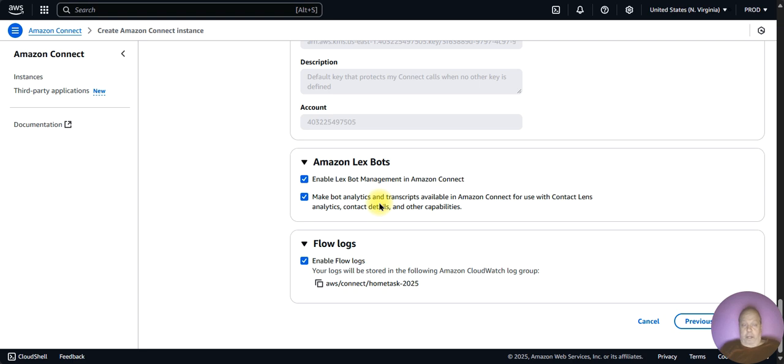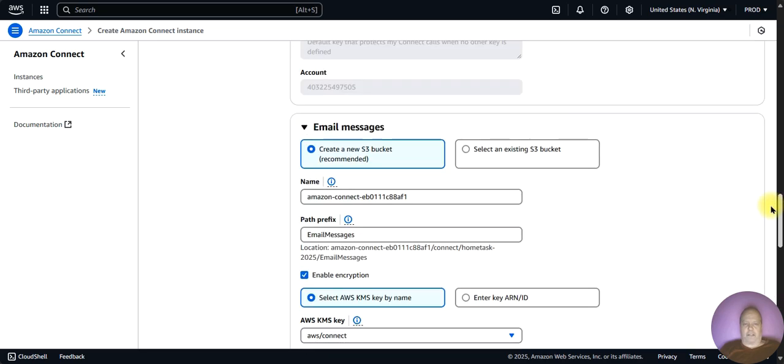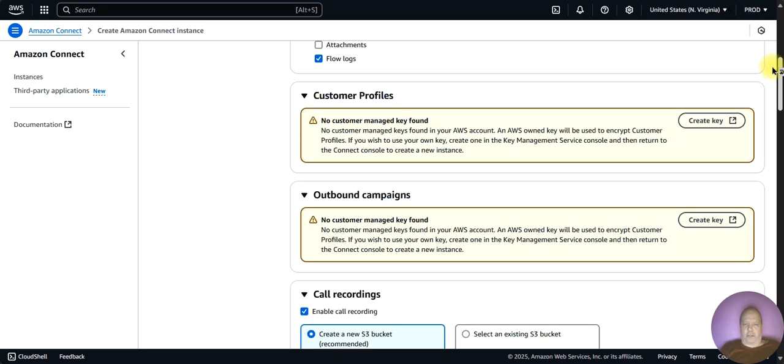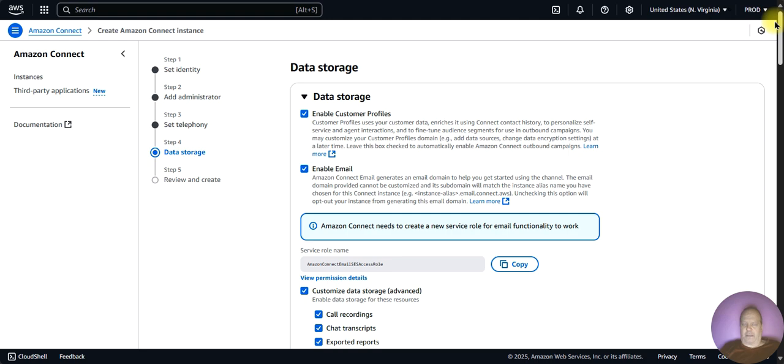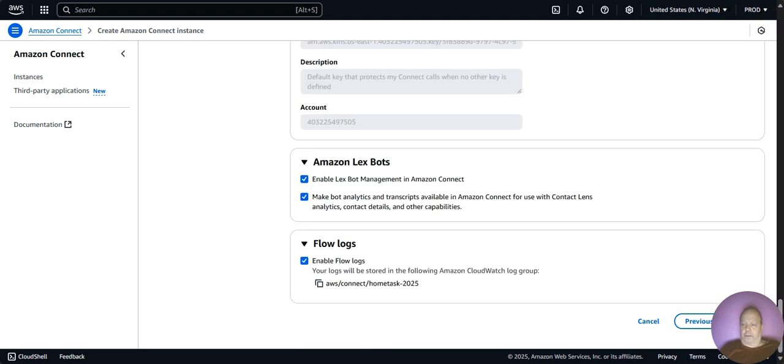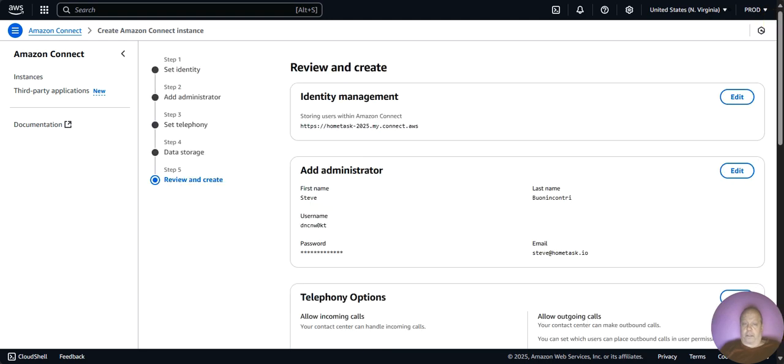And then there's flow logs. So we've got everything here. What I don't see is any evidence of Lambda configurations, because I don't need it, and I'm just trying to configure this as simply as possible.